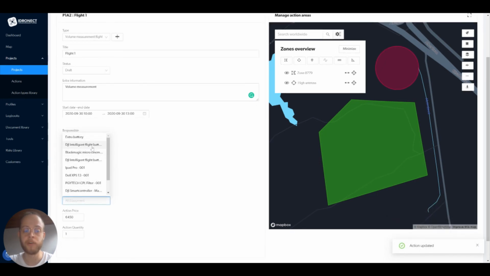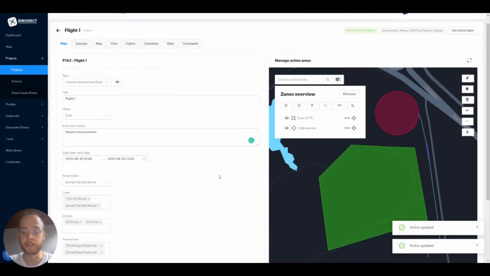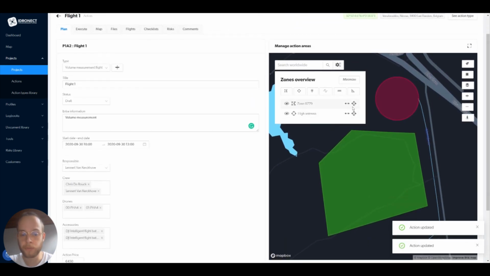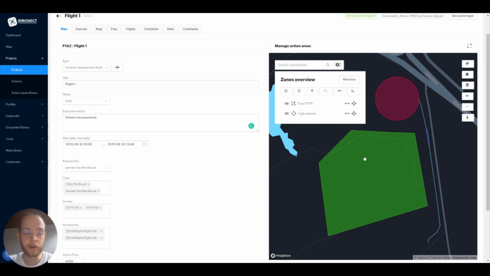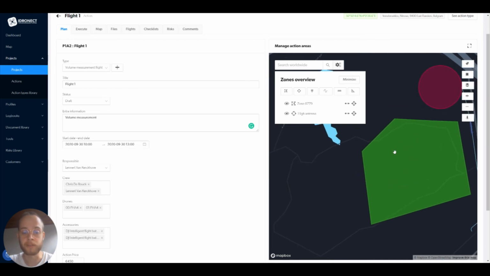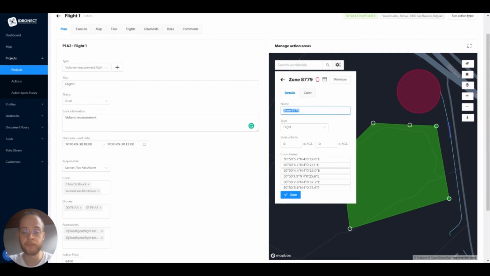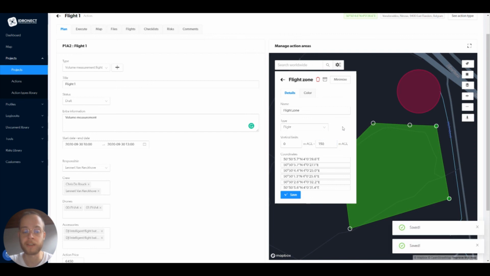For this action, we will draw a flight zone for the pilot. Let's draw another polygon. We will now give this polygon the name Flight Zone and set its vertical limits. When using the tracker, this is all very important information as we use this to see if the drone is in the designated area. We still leave the type on flight.